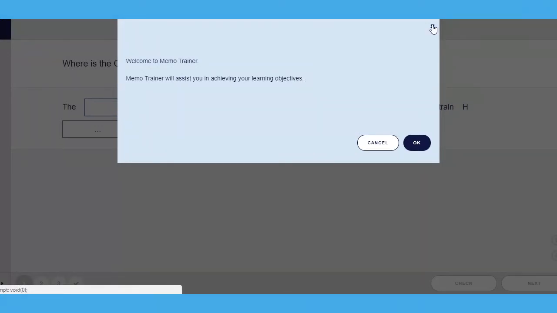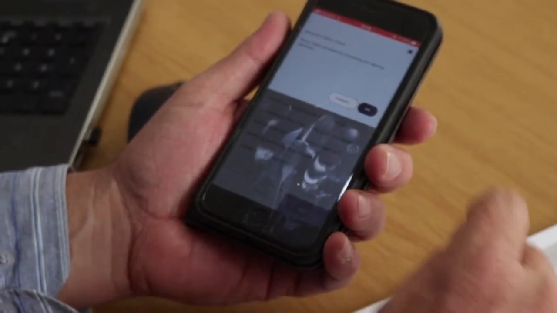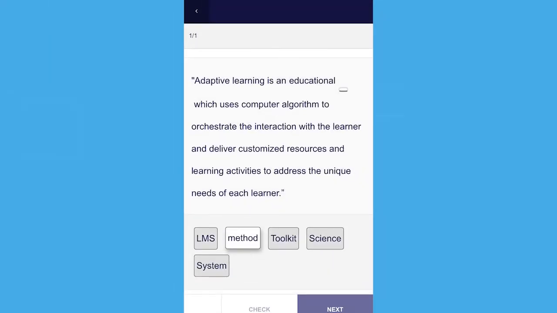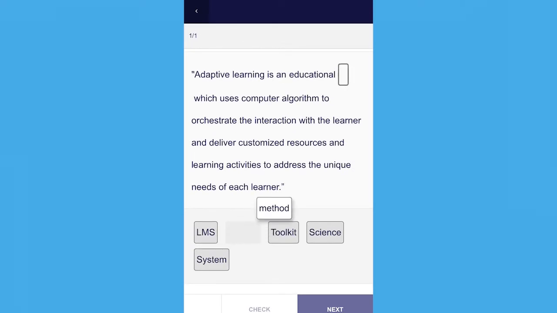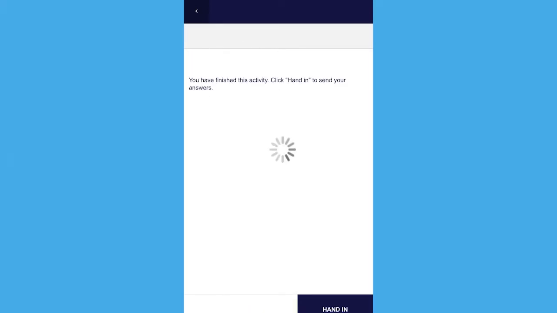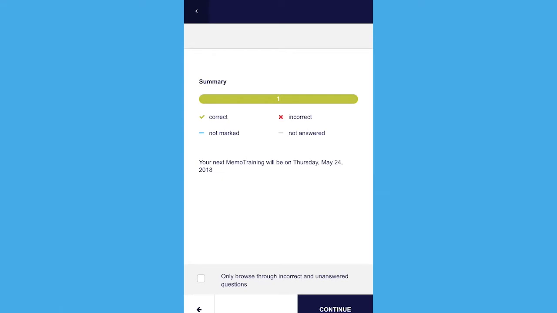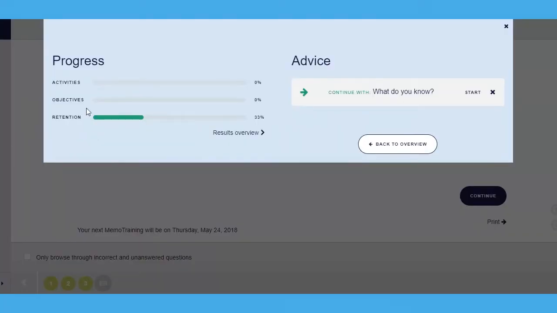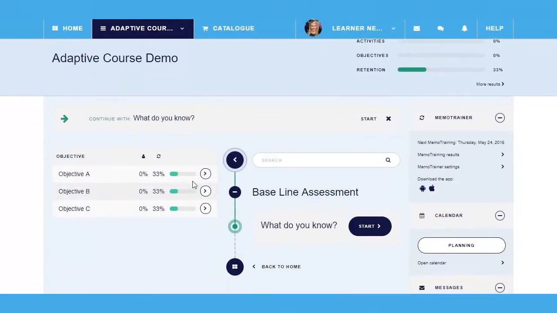Learners will either receive an email or a push notification to remind them to complete their memo training. They will also be able to do these questions directly on their phones. We can see that the user has a retention level of 33%. We can also see that we have reached a target of 33% for all 3 of our objectives.